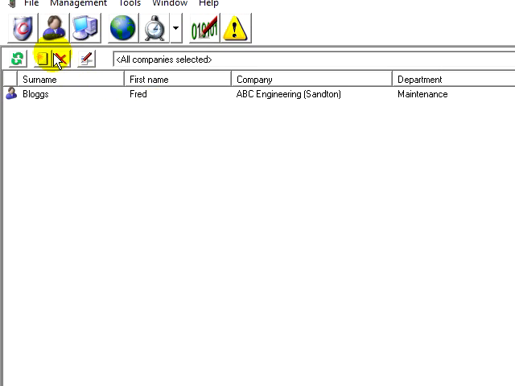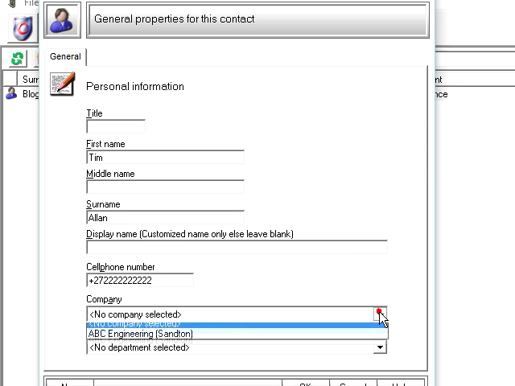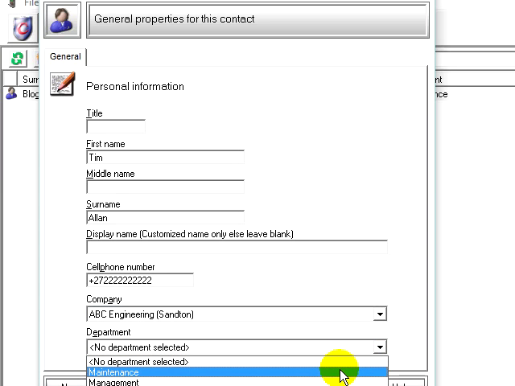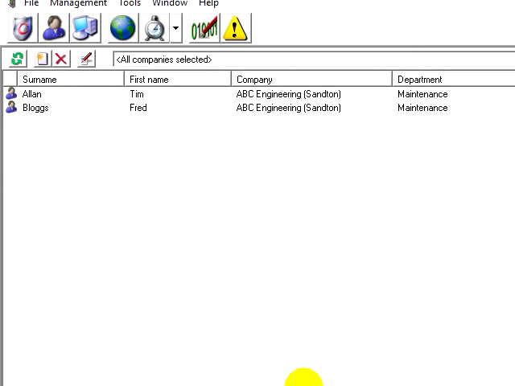Now we go to the New button and add in our next contact. Again, first name, surname, cell number. Tim Allen, +27, and the cell number. Which company do they work for? ABC Engineering in Santon, and again this is another person in the maintenance group. People that get all of the alarms from the pump house.